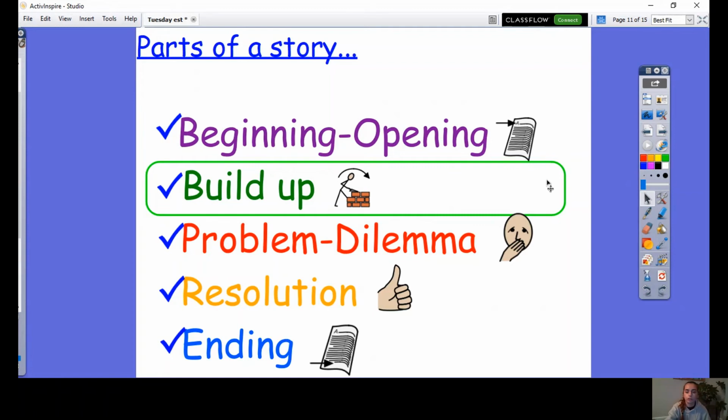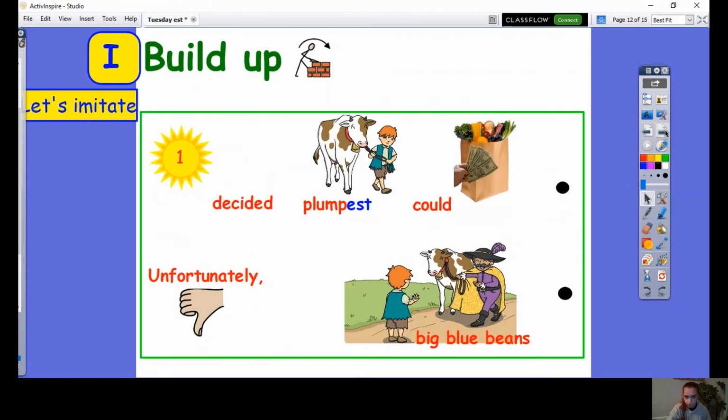So we know the problem in our story is the main character. So in our original story, Jack and his mum were really poor and they need money for food. So their build up is where they're going to start fixing that problem and hopefully get some money. So here we have one morning they decided to sell their plumpest cow so they could have money for food. Unfortunately, all he got for the cow were some big blue beans.